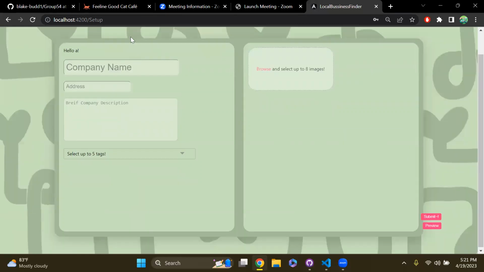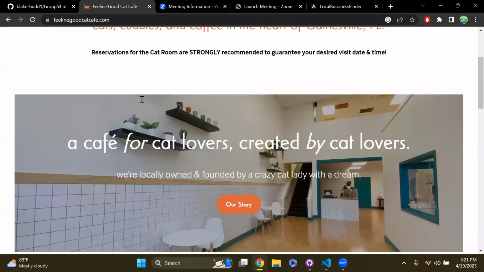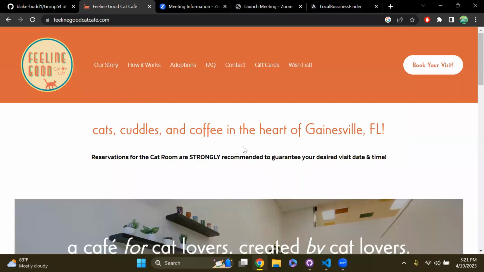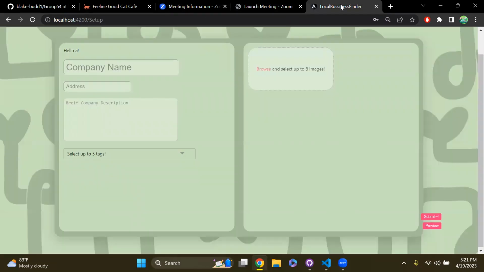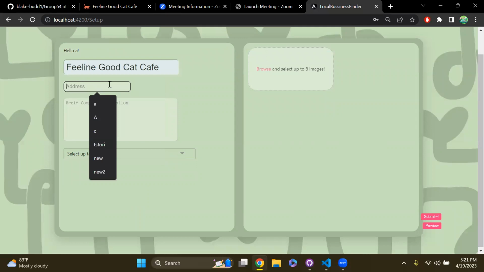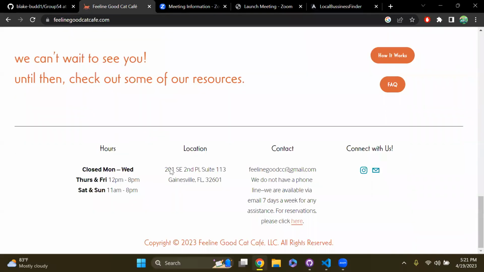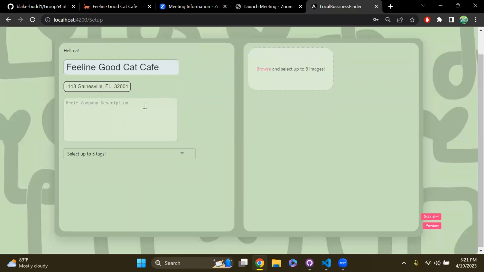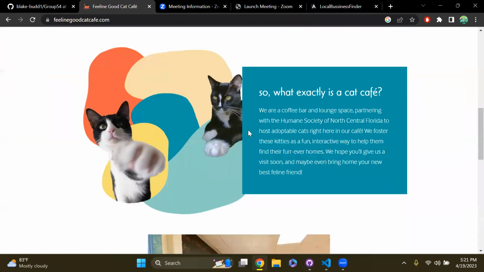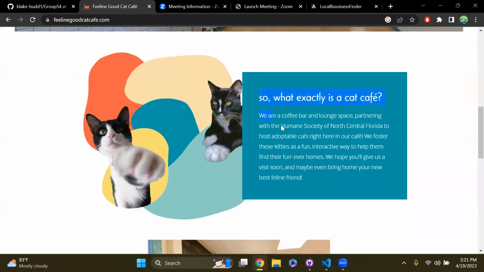Let's update it with something real. Here's an example of a local Gainesville cat cafe. It's called Feline Good Cat Cafe. And let's fill it out. The address, we'll pull right here from their website. A brief company description. Let's take a look here. This looks pretty good.